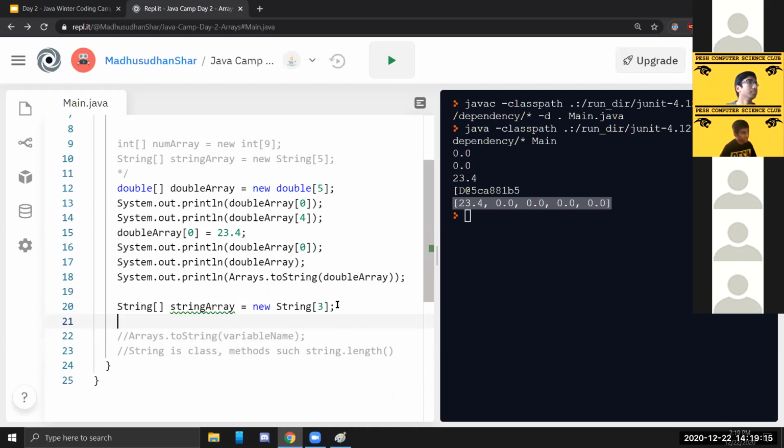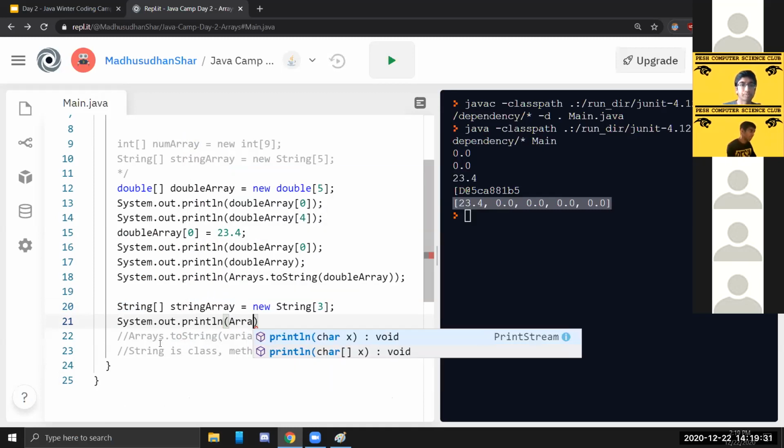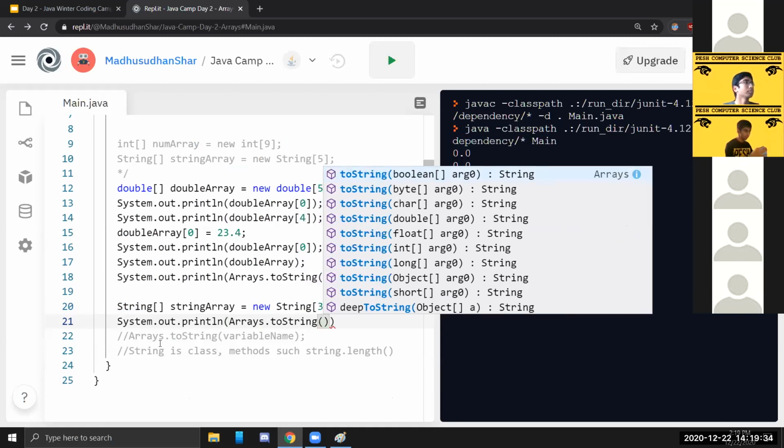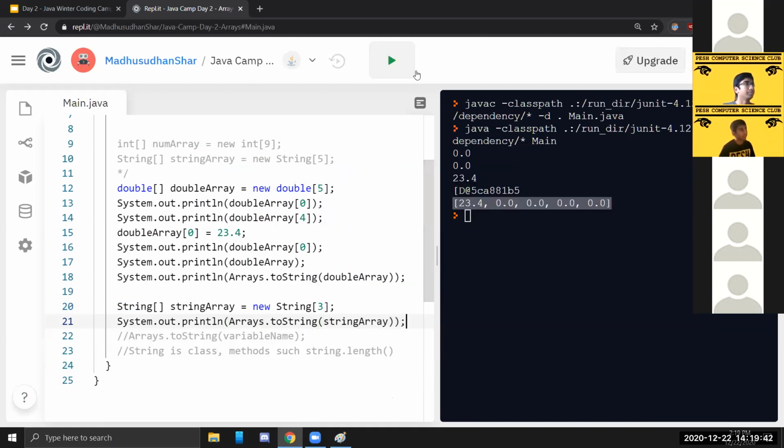So this would create an array of strings with 3 place values: index 0, index 1, index 2. Now I'm going to print out that array. So System.out.println, and then remember Arrays.toString, and then we have our variable name. So here our variable name is string array. And at the very end, we have a semicolon. If you were to print it out, it's going to print out null 3 times if I'm not wrong. Yep. So as you can see, it printed out null.